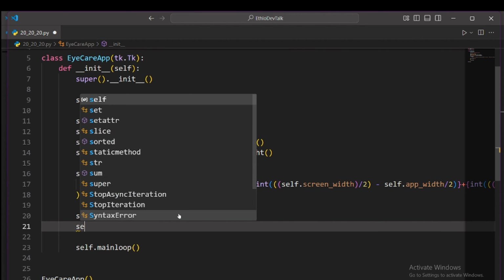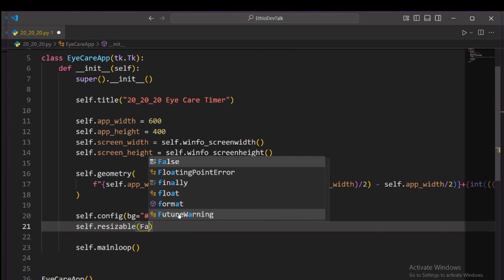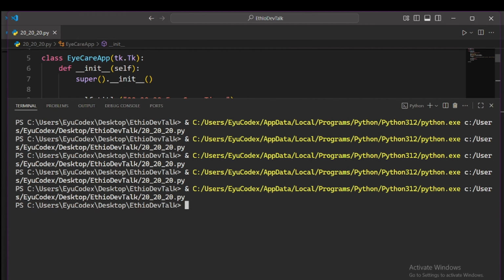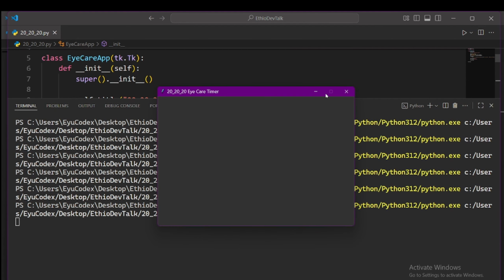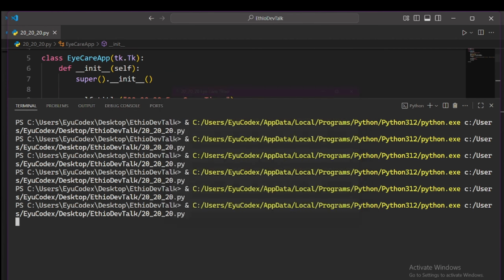I also call self.resizable false to disable resizing in both width and height. Finally, I run the code. Perfect! The window appears centered on the screen and cannot be resized from the frame's edges.